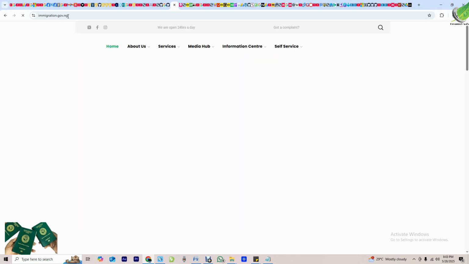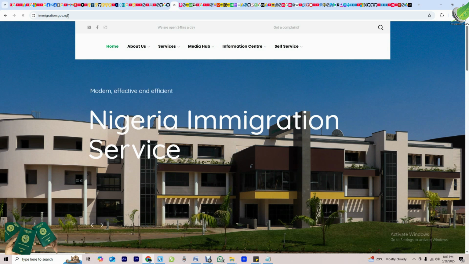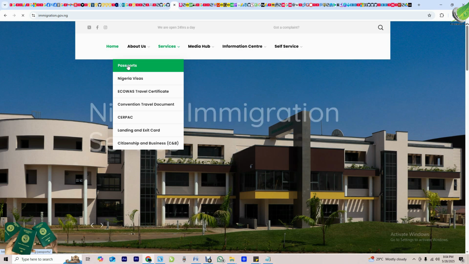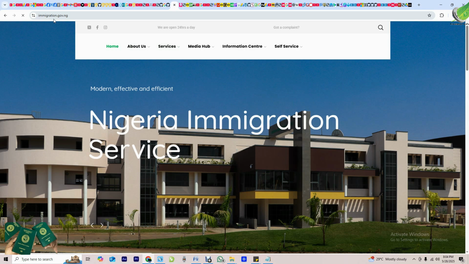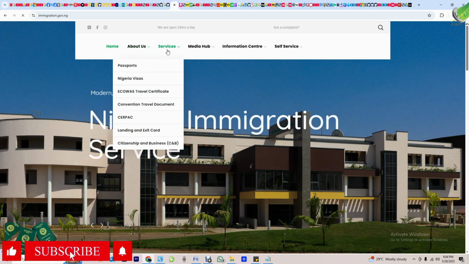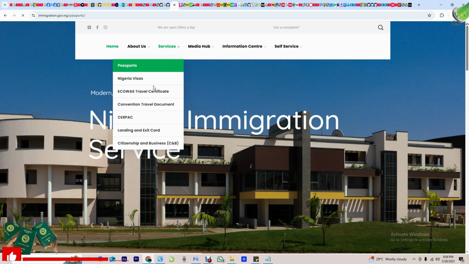So we'll wait for that to open up, and when the page loads you're going to navigate to services. Under services you're going to click passport, which is the service that we want for now. So again, I'm going to repeat this step. You go to Nigerian Immigration Service official website and you go to services. Under services you locate passport and click on it. So I'll go ahead and click on passport and I'll wait for it to load.